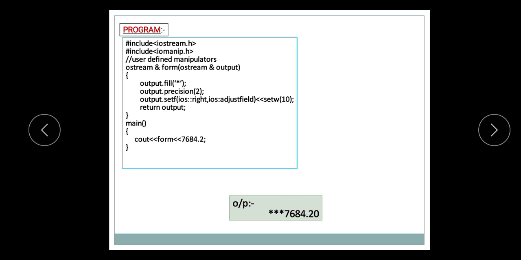So in this case, in a user defined manipulator, first we give the name to that manipulator as form, and here we are using 3 functions: output.fill for filling the unused portion with a star character, we want to display only 2 digits after the decimal point so we are setting precision 2, and we want to display the output right justified, so we are using the flag ios::right, ios::adjustfield, and setting the total width, that is 10, and return output. Inside main, we are just saying cout form 7684.2. We can display this value as this. We are saying form, so this function is executed for this value.